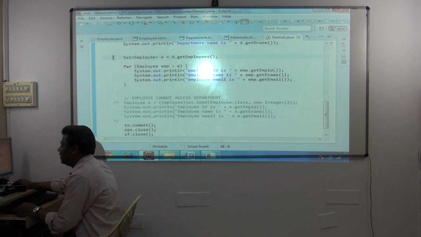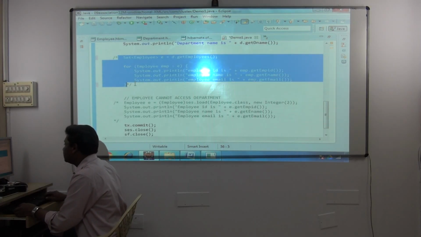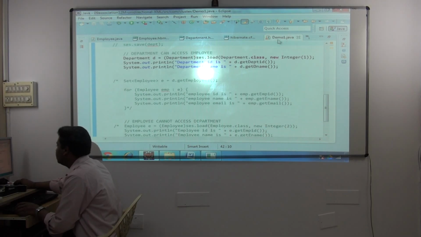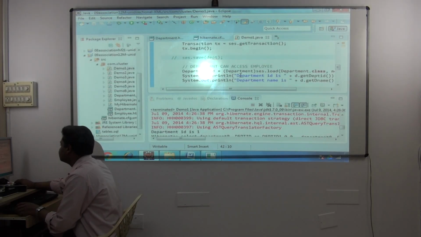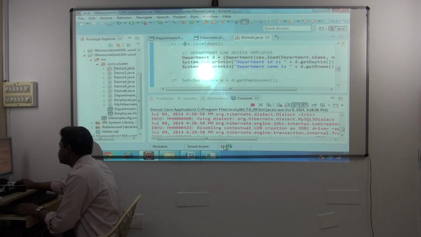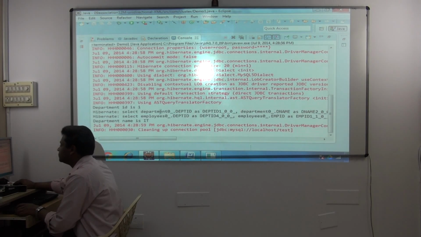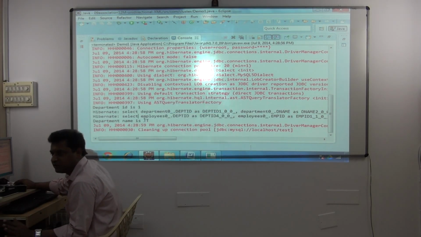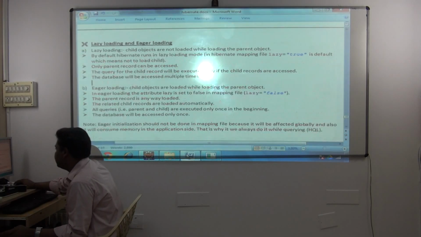Yes, see this. I will not access the child records. I'm commenting that out. I'm loading only the department. But I've told lazy equals false. So now see what happens. From department also, the query has executed. The employee query also has got executed. Both the queries have got executed. Clear? Fine. But we are only accessing the parent record, and both the queries have executed and the values have been loaded. So that is the meaning of that.